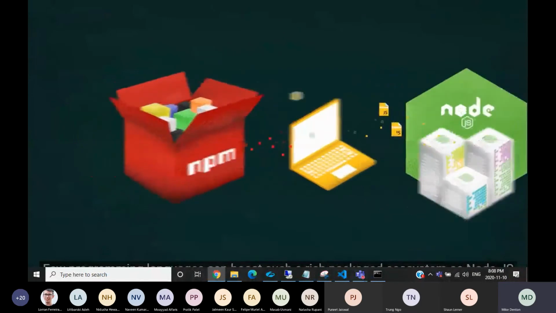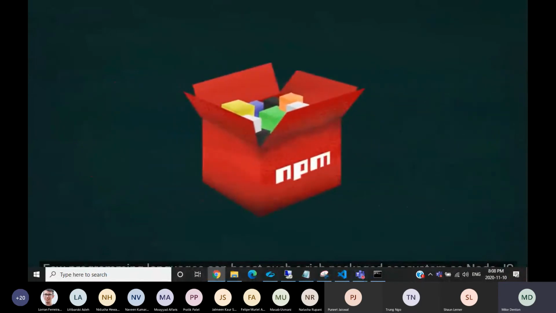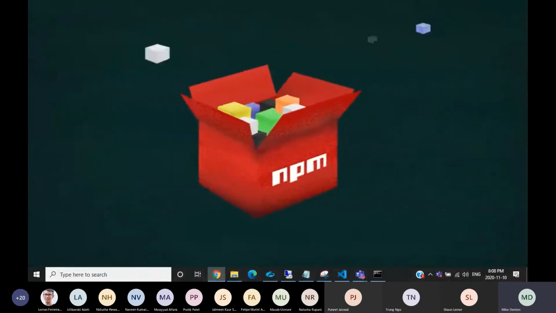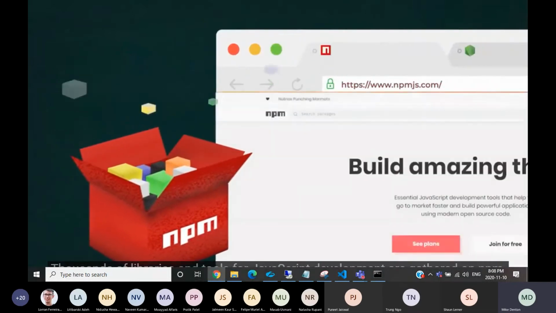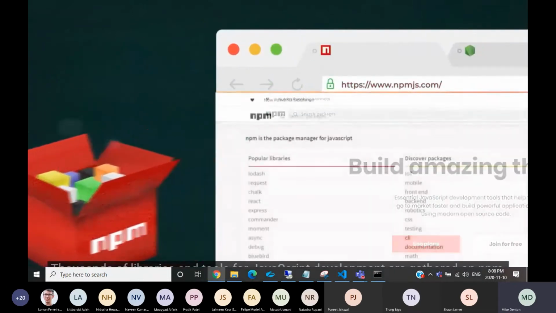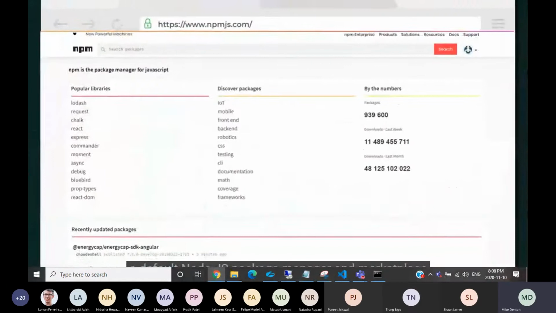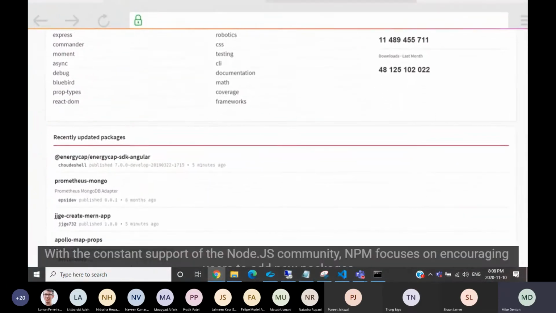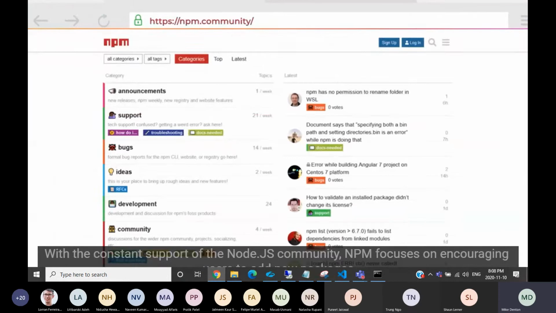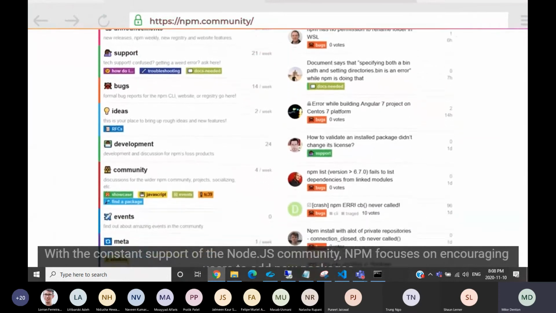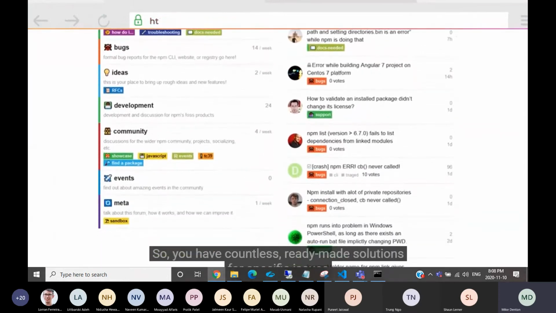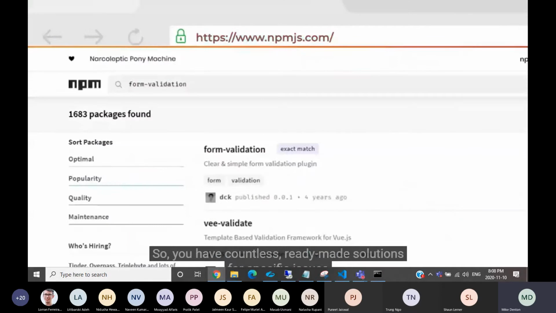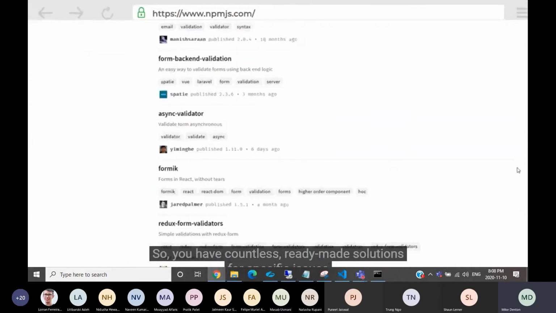Few programming languages can boast such a rich package ecosystem as Node.js. Thousands of libraries and tools for JavaScript development are gathered on NPM, a default Node.js package manager and marketplace. With the constant support of the Node.js community, NPM focuses on encouraging users to add new packages, so you have countless ready-made solutions for specific issues.